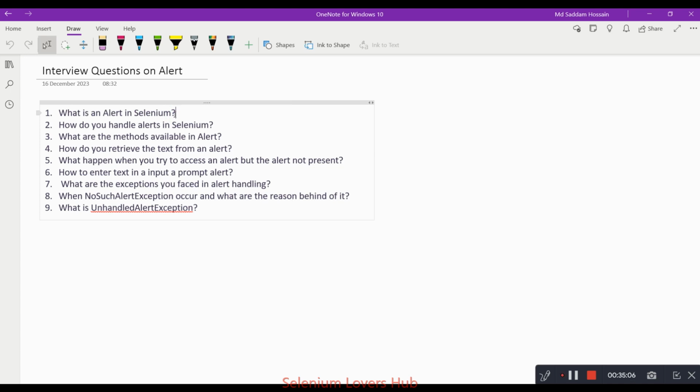So we can say that in a web browser, when you are performing some actions, you may face some JavaScript alert that we have to handle in the Selenium script. That is nothing but our alert, right? And the next question is, how to handle alerts in Selenium. For handling alerts, we have the Alert interface in Selenium WebDriver, and that interface provides different methods like accept, dismiss, getText to get the text from the alert, or sendKeys to send some text into the alert, and we have driver.switchTo().alert().